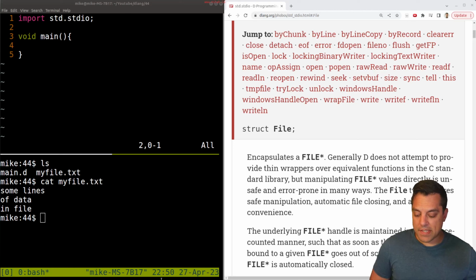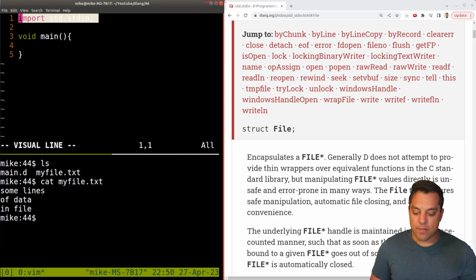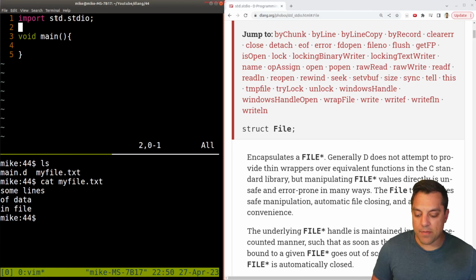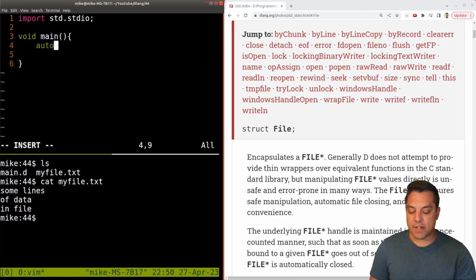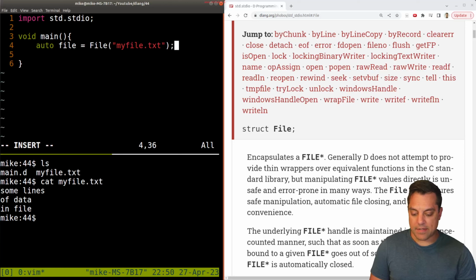So in order for us to get started, let's go ahead and make sure that we've imported the standard input-output library here. And let's go ahead and start working with files here. So I'm just going to call auto for our file type. Again, this is going to be something like file here. We'll look at that in a moment here. So auto file equals file, and then I need to open up myfile.txt.